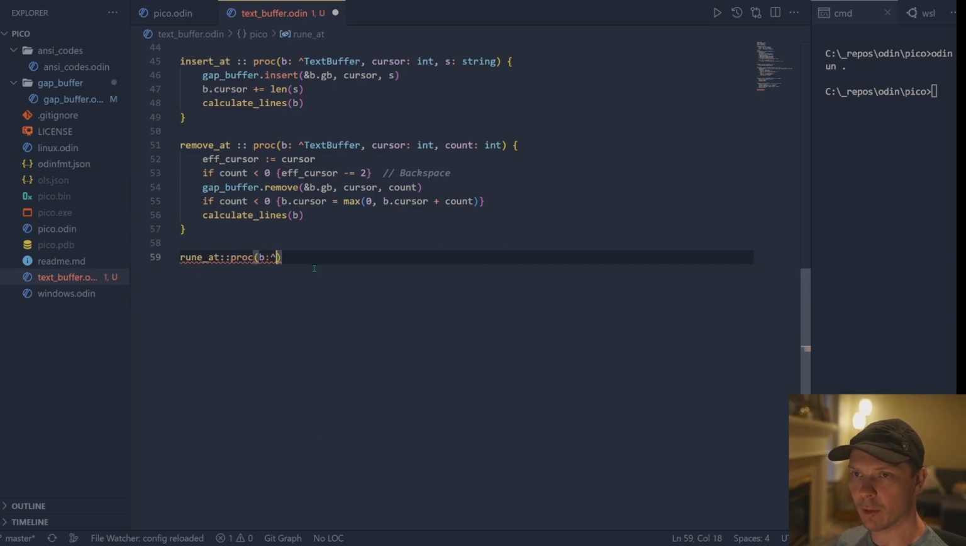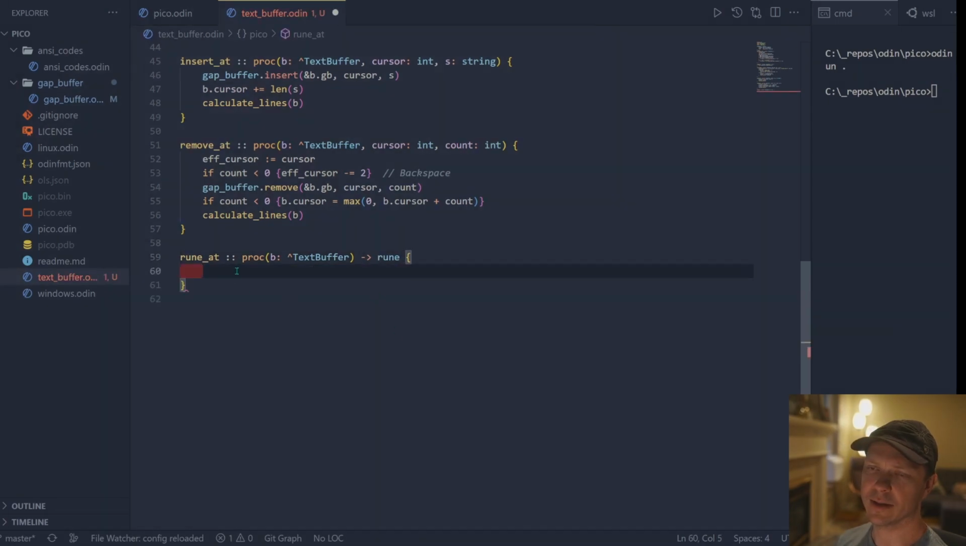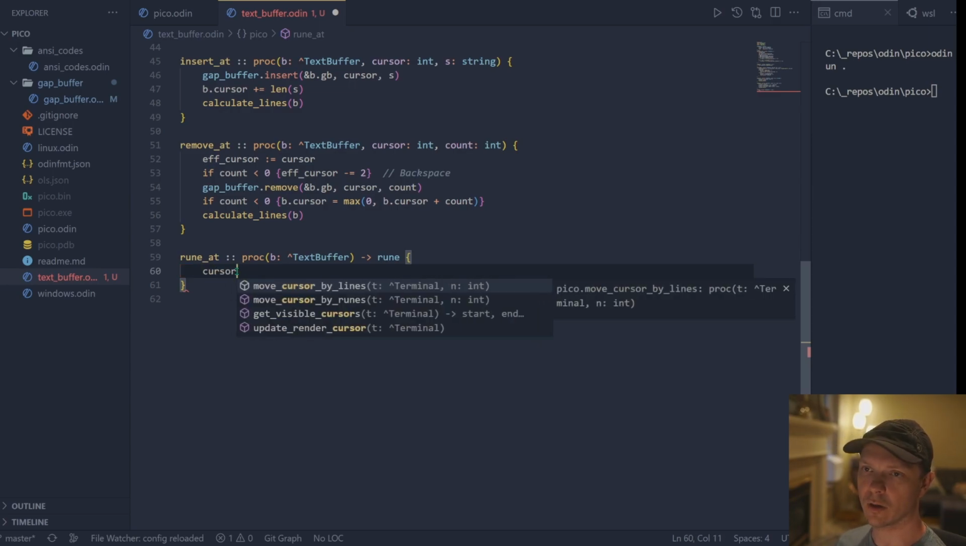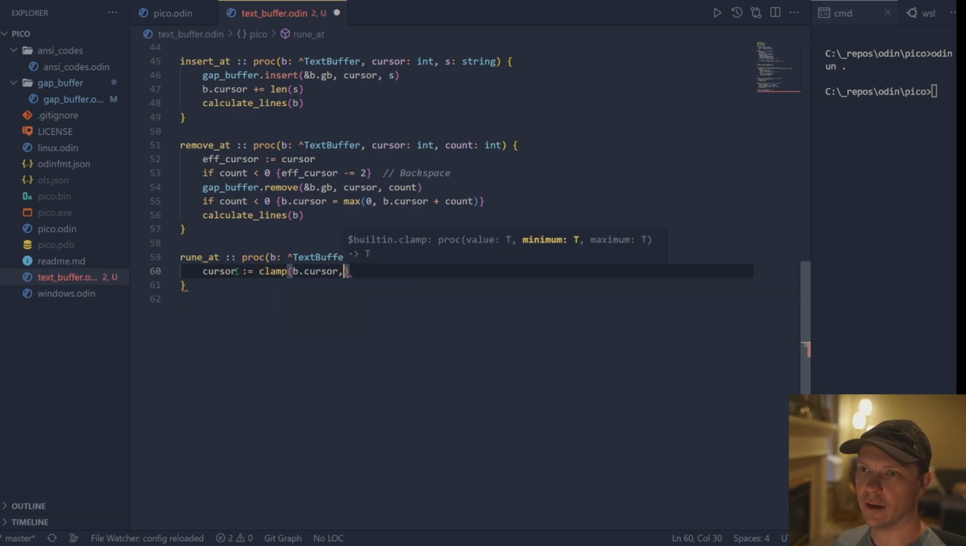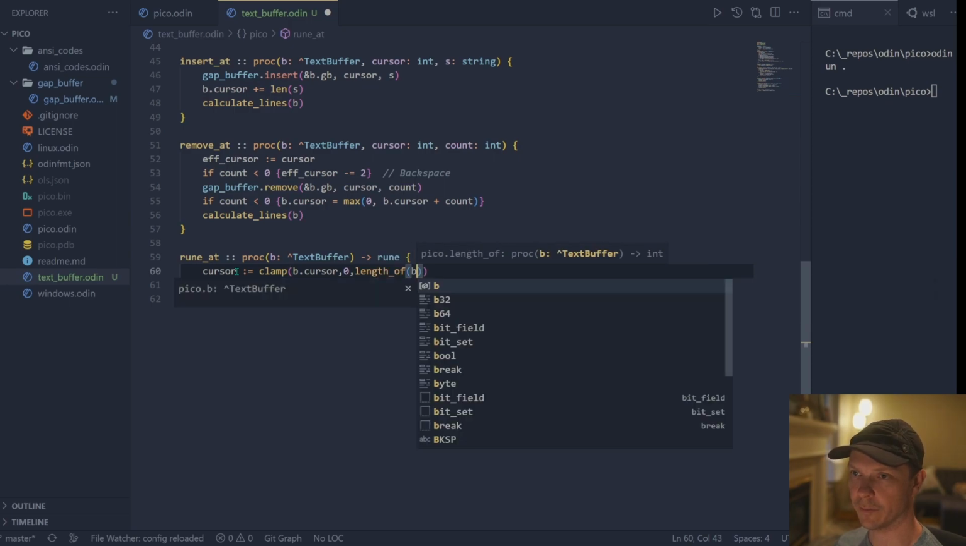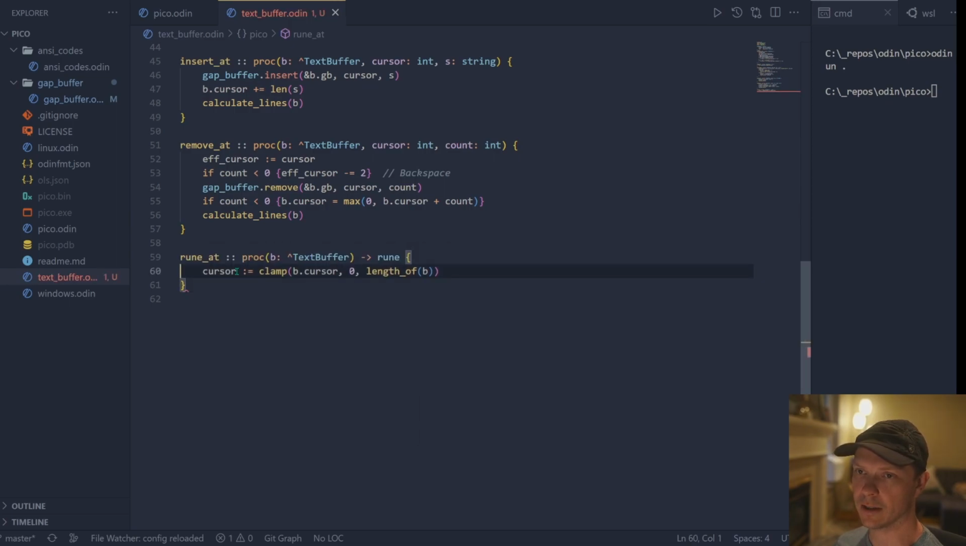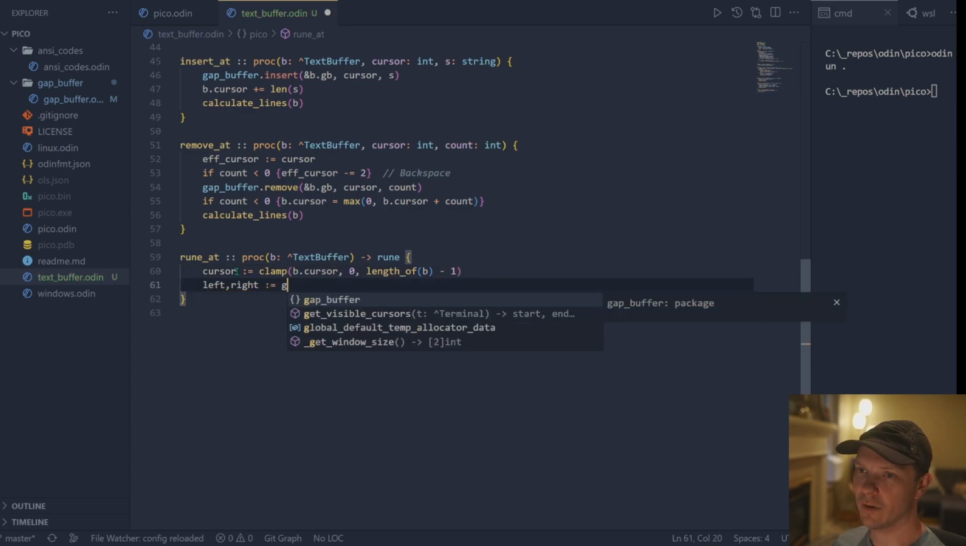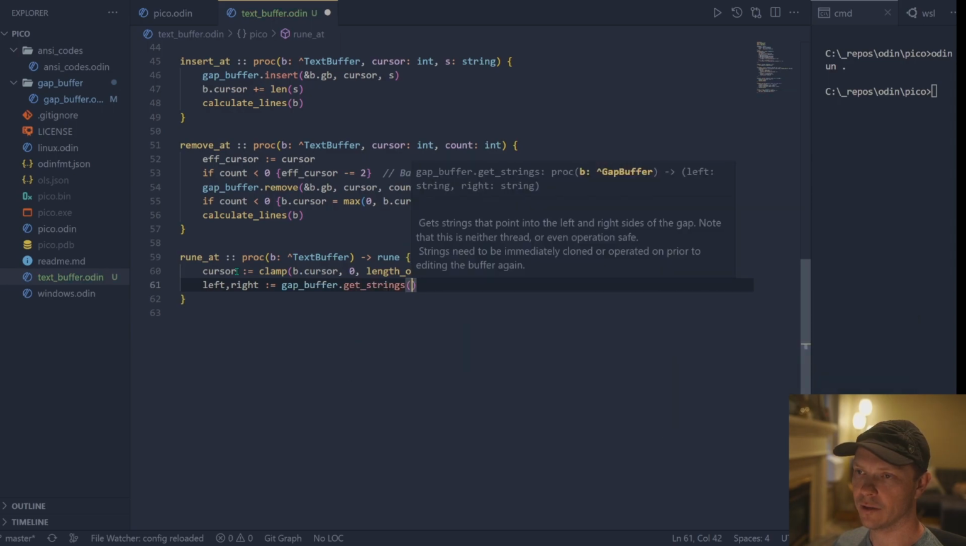The next thing we probably are going to want is a text, or basically what's the rune sitting where the cursor is. This lets us see, are we sitting on a new line right here, or is there some character? What are we sitting on top of? And so we're going to clamp it, and we want to clamp between zero and the length of the buffer minus one, because we're indexing it, is the gap buffer dot get strings of b.gb.